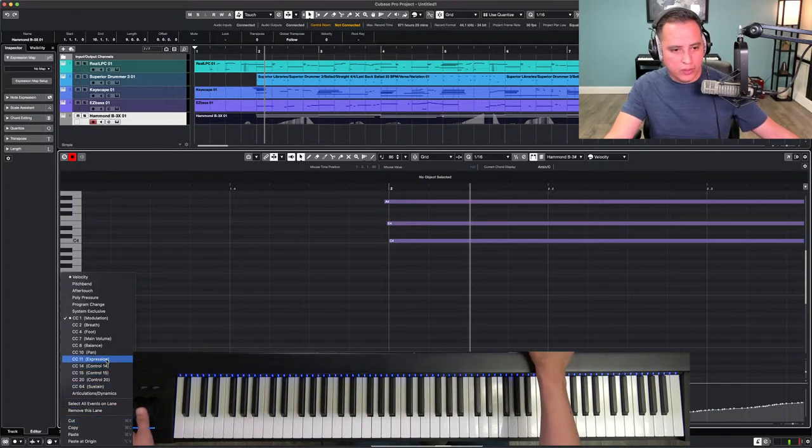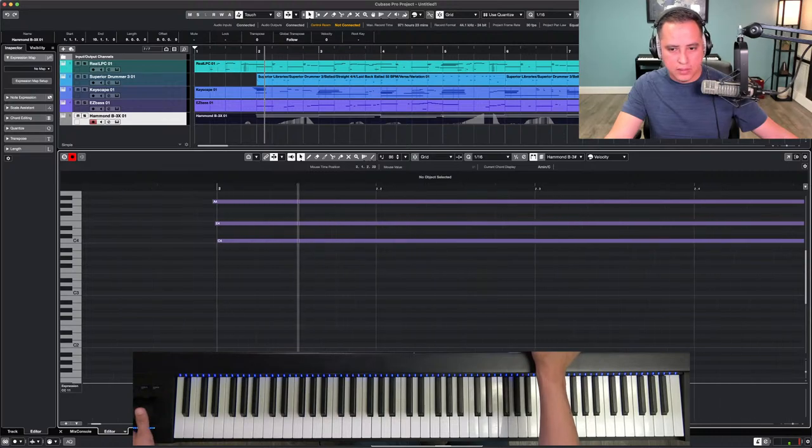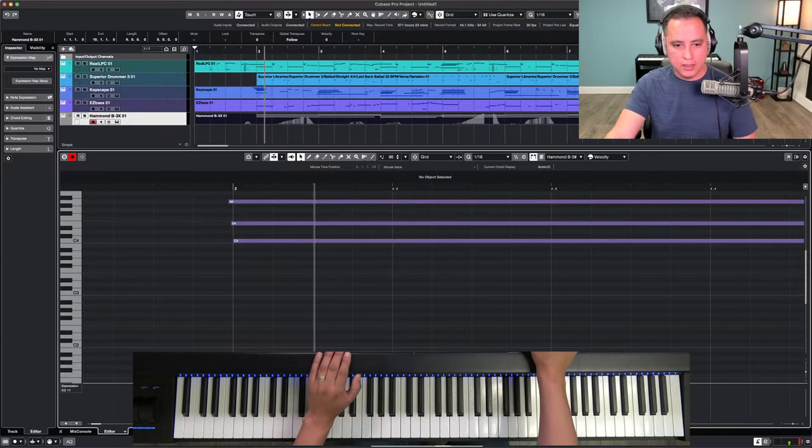So the mod wheel, or the expression, CC11. Interesting. It's not even set up. So I'm going to ease it in. The volume is going to be set at 0. What you want to do is have it set high before and then have like a reset.